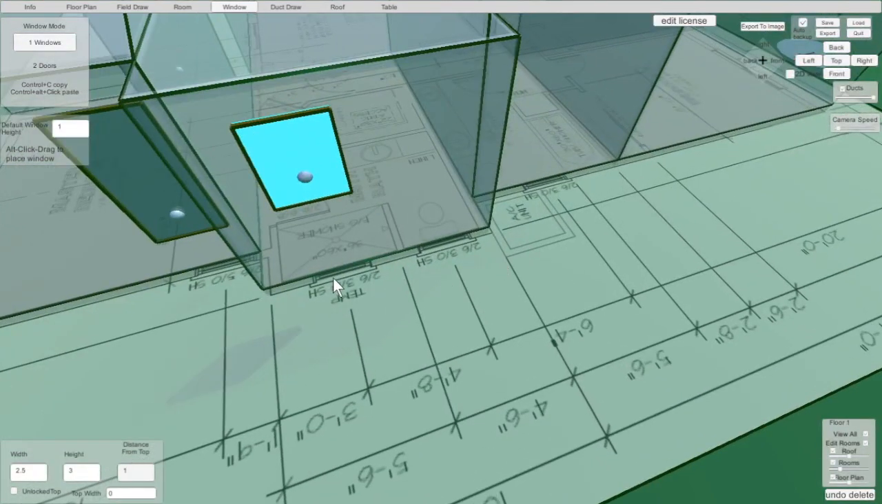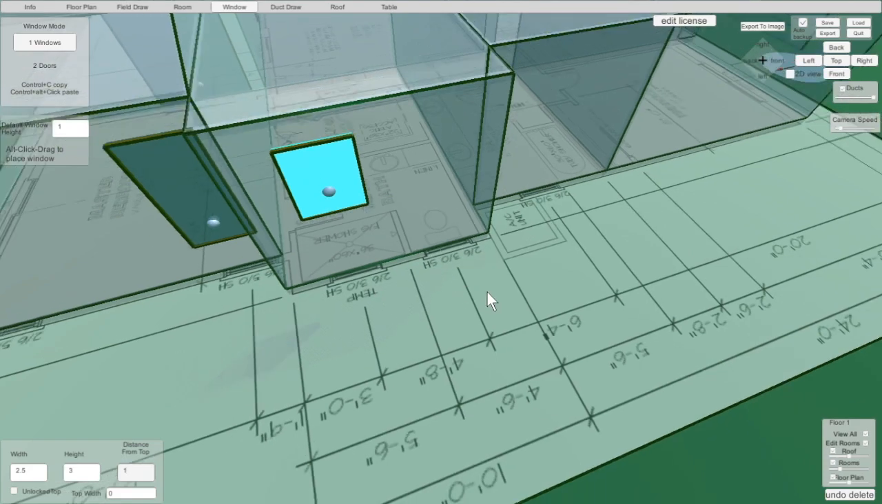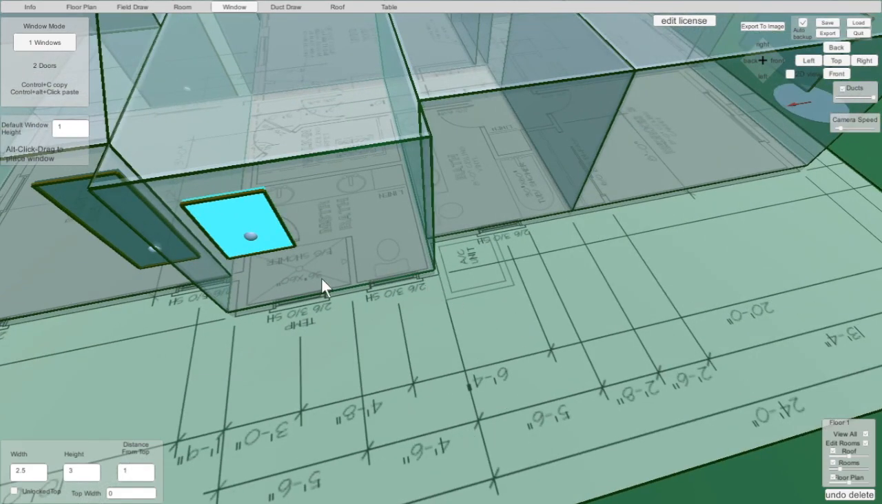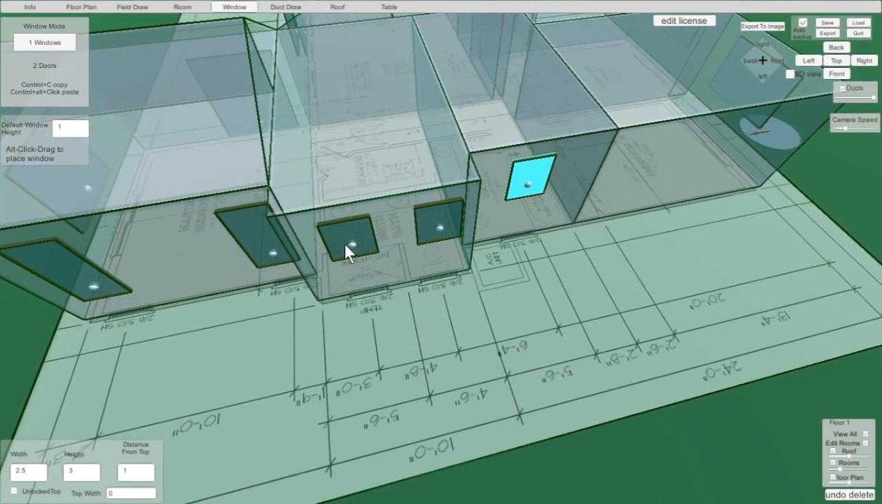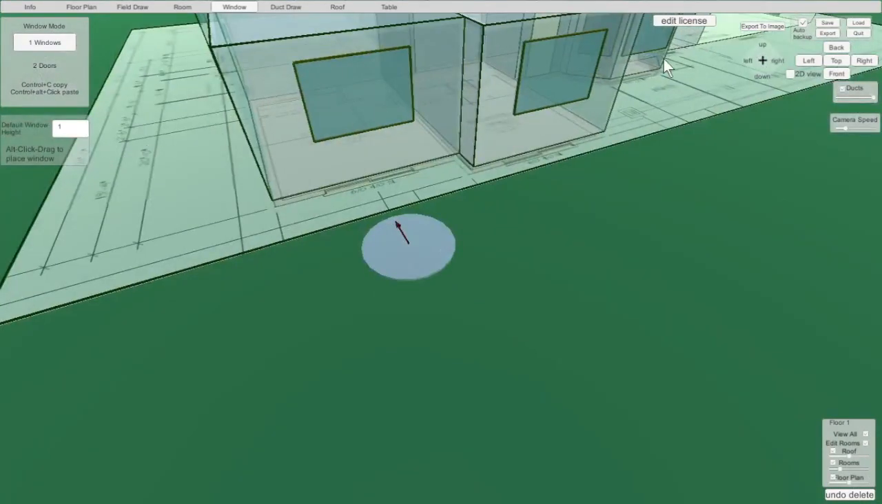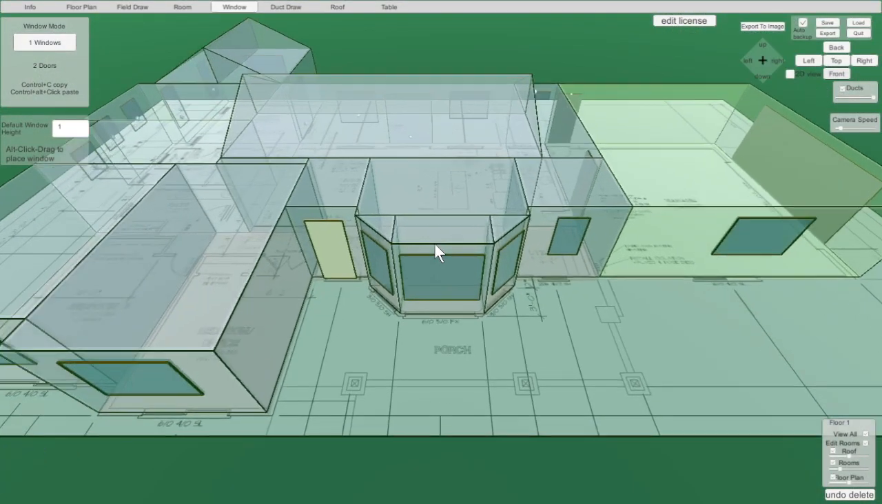Now you notice I've got 3 identical windows right here, 2630s. And to place similar windows, you can copy. So highlight it, hit Control C, and then Control Alt click, and it puts an identical window at the same height. So again, highlight the window, Control C, and then Control Alt click. Okay, all right, and go to the front, and that's it.